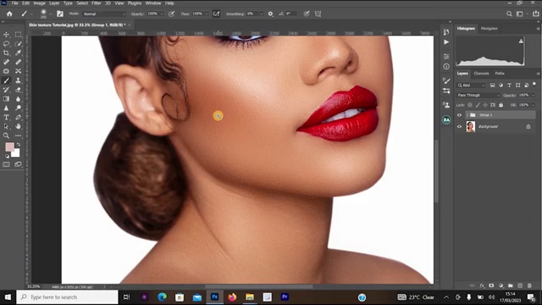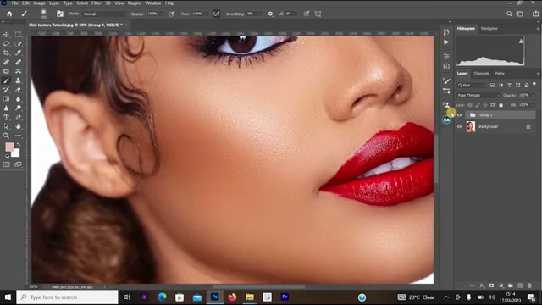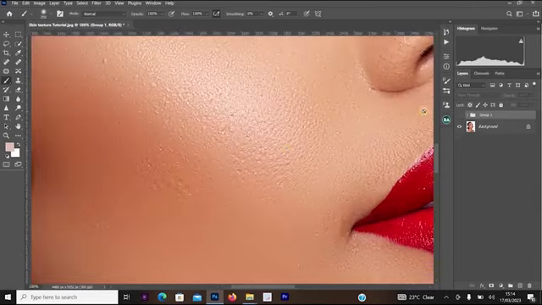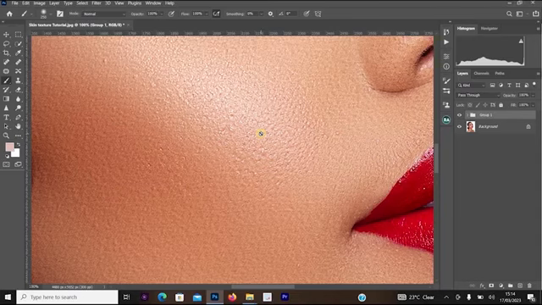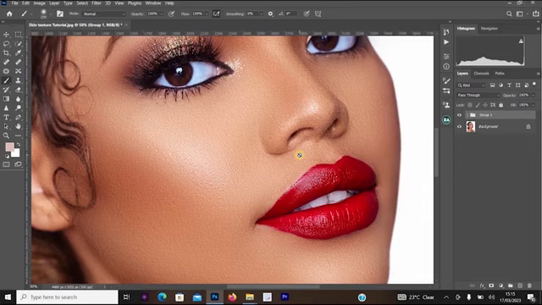And once we are done, let's look at the before and the after again. This is the before. Let's zoom in on the picture again. This is the before and this is the after, and as you can see, it has improved the texture of the skin in a more realistic way. And this is all for this tutorial.